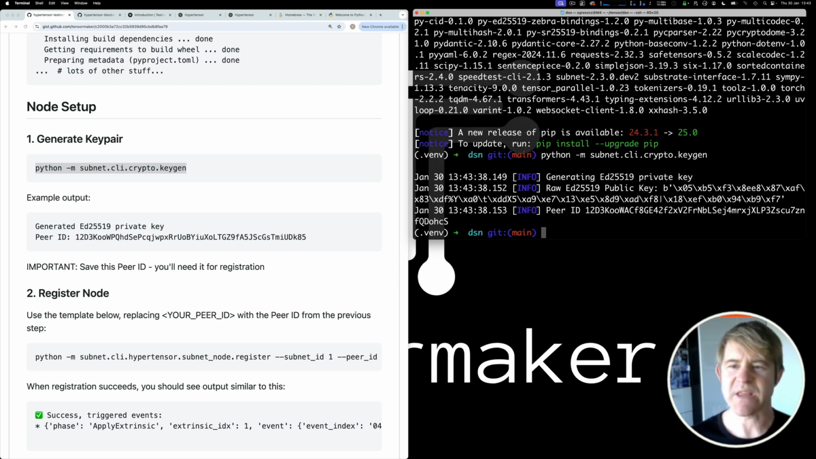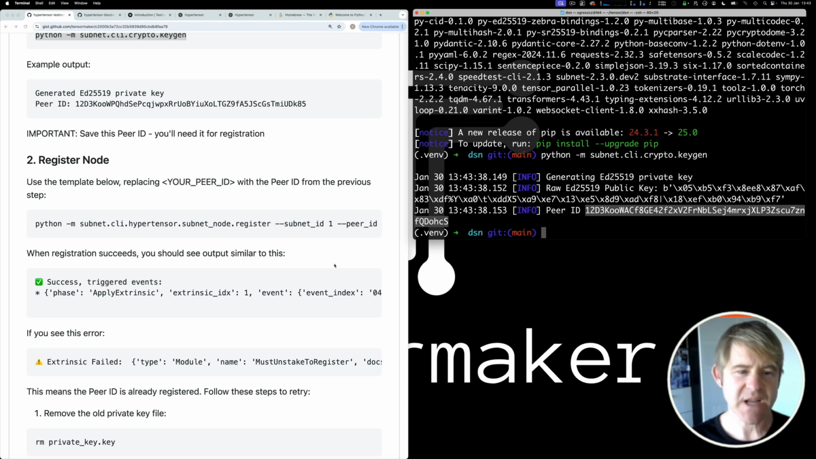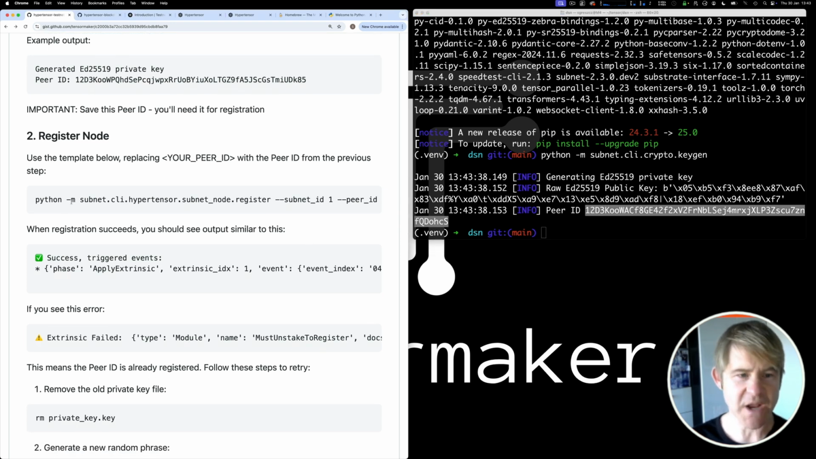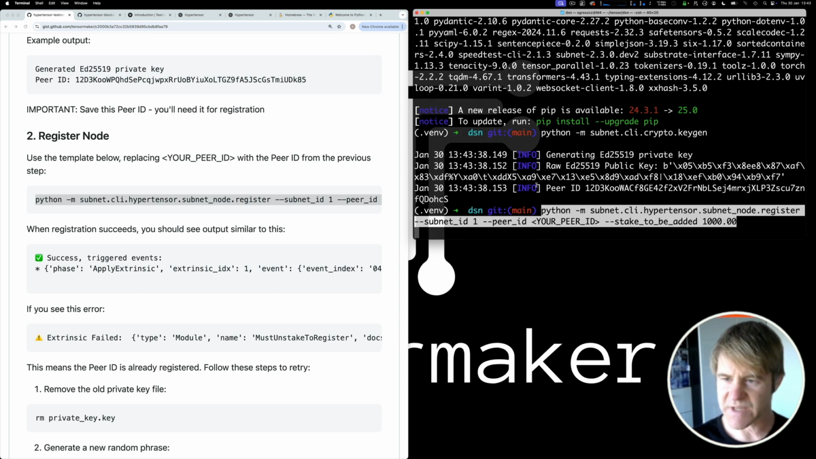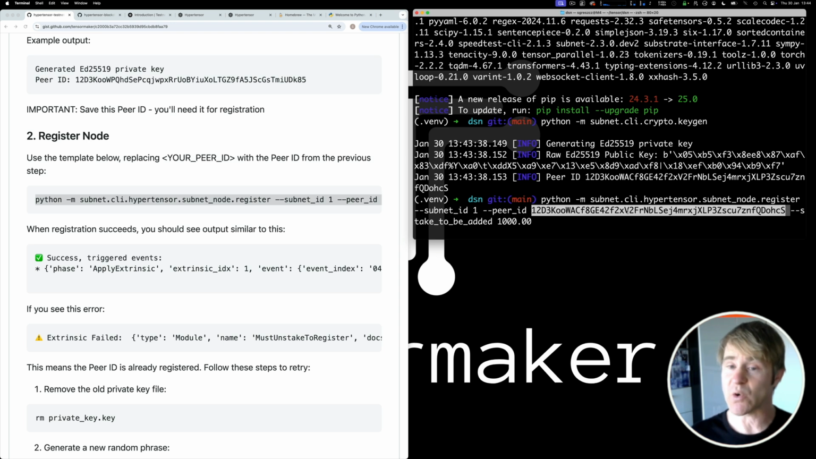Okay, there. Now you see that it generated a private key and a public key. You need to save this key. This is the key that we're going to look at, this peer ID that we're going to need to register with the network. So now we take the next command, and we're going to register our node with the network. But we're going to use the left arrow key back here. And we're going to take our peer ID, you can double click on it and copy it. And then down here, we're going to paste it in. What this is saying is we're going to register our peer ID with our node that we're running.